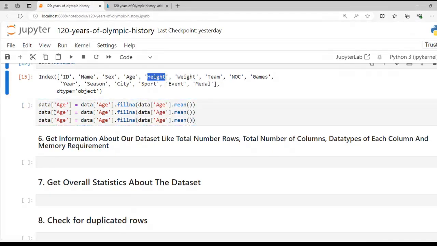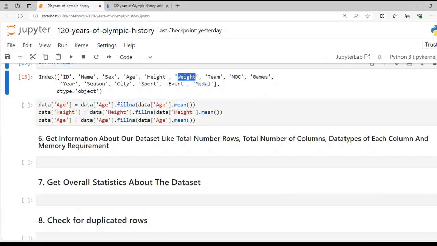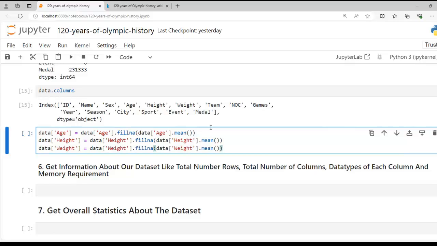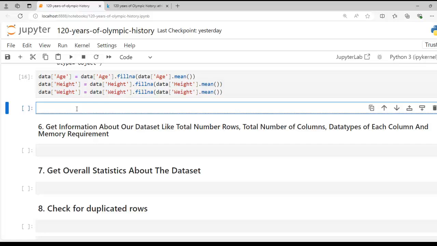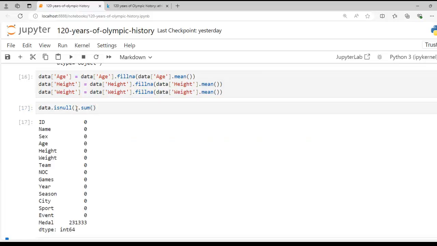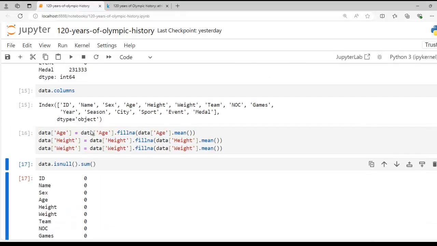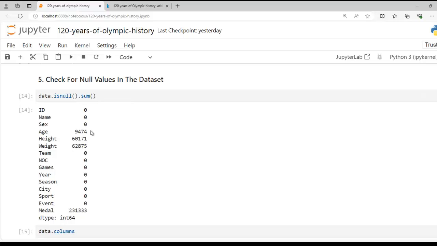Same we have to do for height and weight as well. Let's copy this column name. Let's paste it over here, here and here as well. Let's copy this weight column. Let's paste it over here, here and here as well. Let's execute this cell. Let's check. Let's copy this statement and paste it over here. You can see, we have successfully filled missing values in these particular columns, age, height and weight. Hope all of you are clear with this. So this way we can check for missing values in our data set.